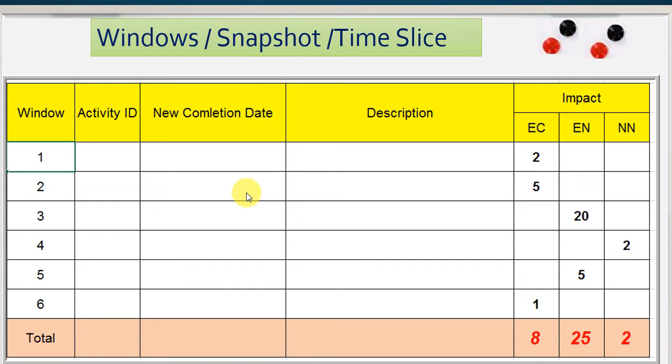This is a very good technique, very accurate, and in my opinion it is the best technique because it takes into consideration the dynamic of the critical path, the actual effect of the delay, and all the effects that we discussed in other methods. Also, it takes into consideration concurrent delay and complex situations. So this method is very good and I recommend this method to analyze the delay.